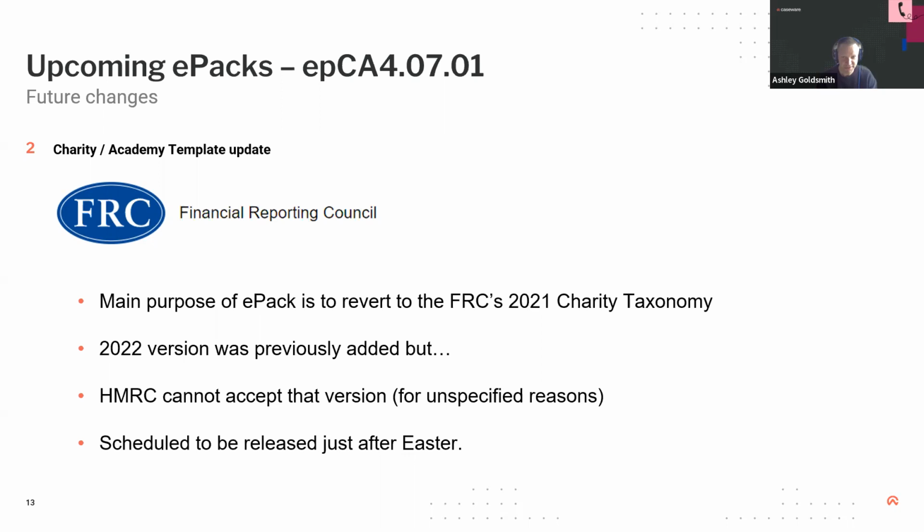We've had to redo the work to backwards engineer for the 2021 taxonomy instead. We're finalising the testing on that now, and we'll be looking to release that update just after Easter. There will be some other minor changes to the Charities and Academies template in there as well from issues that have been reported recently. But the crux of the change will be around that new taxonomy going in there.